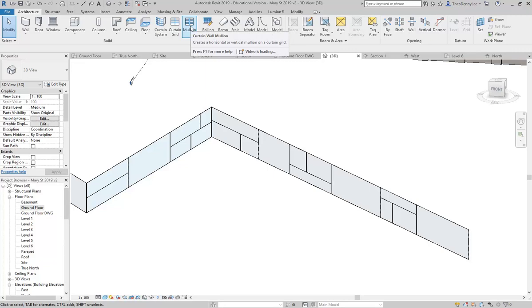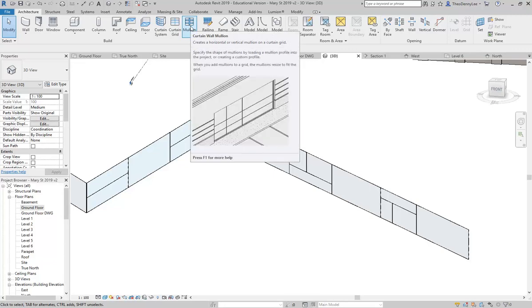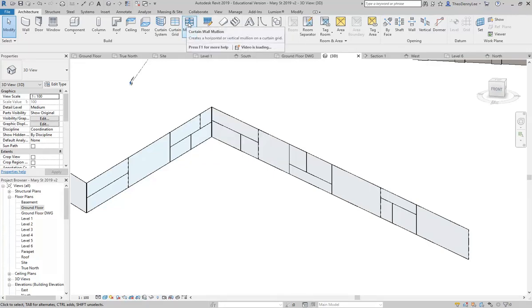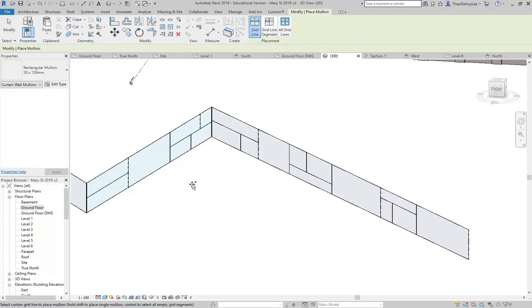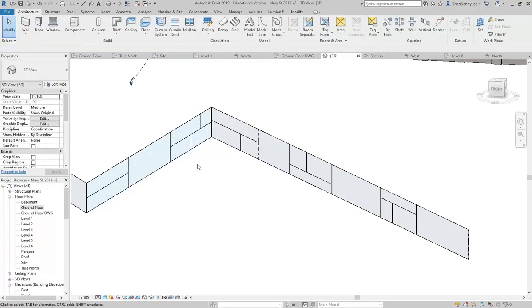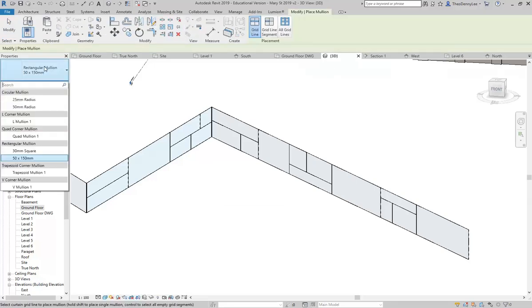Once you've got your pattern, and take your time with it, get it the way you want, you've got the mullion tool. So next to grids, on the architecture tab is the mullion button. Now, there are different mullions. You'll see there are lots of different mullion types loaded, and you can make even more yourself. But for now, I'll just leave it on that one, and make sure you know which one you're using. 50 by 150 is the default. You think that's a very big mullion? It's not huge, but it is pretty chunky.